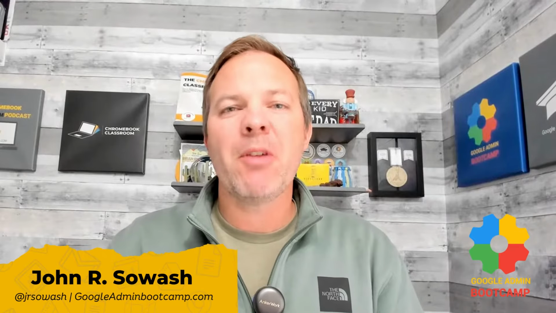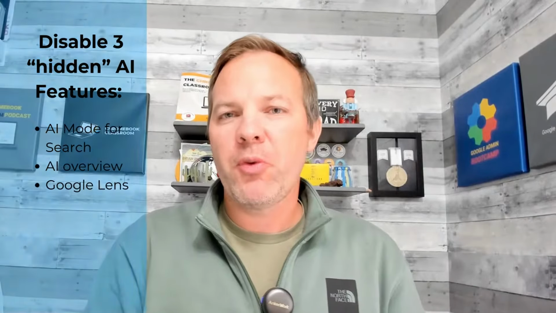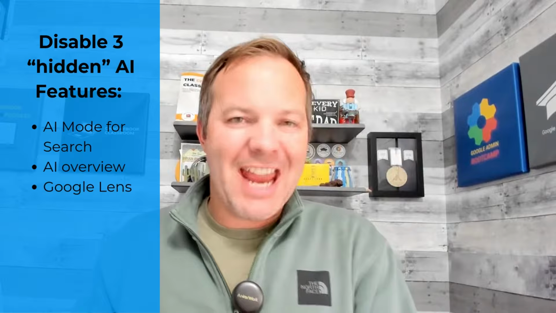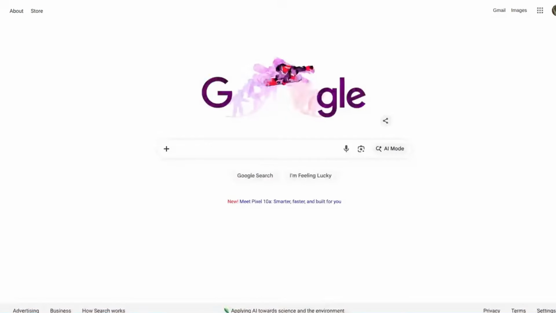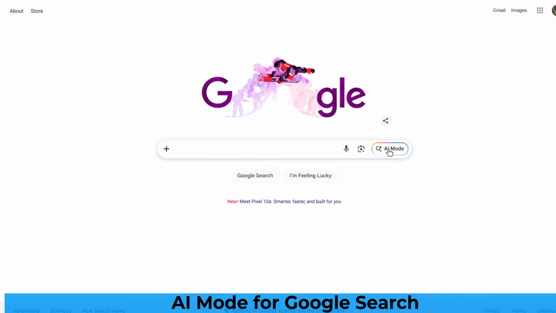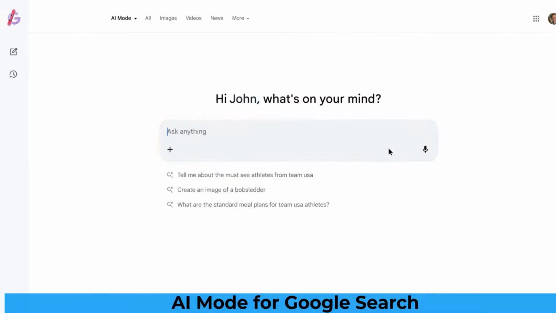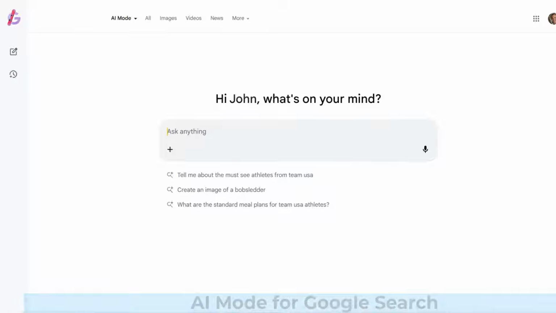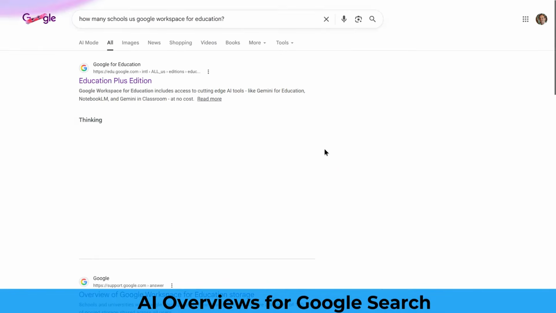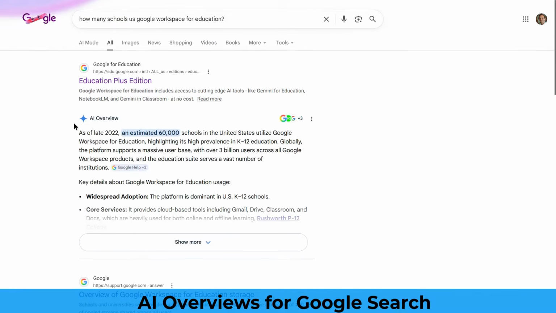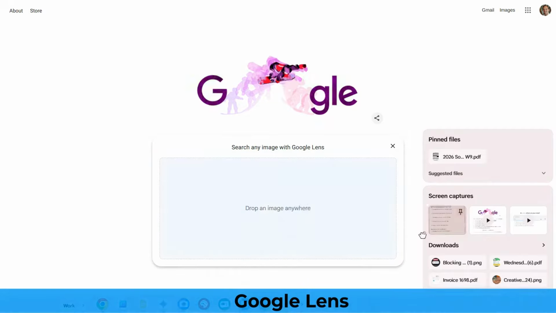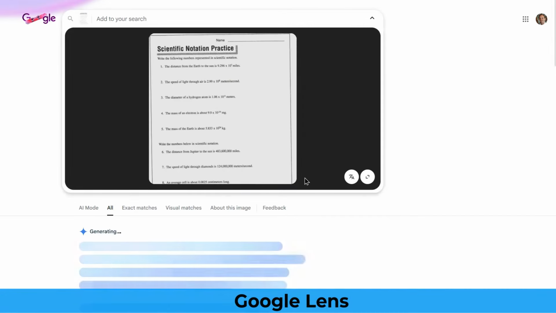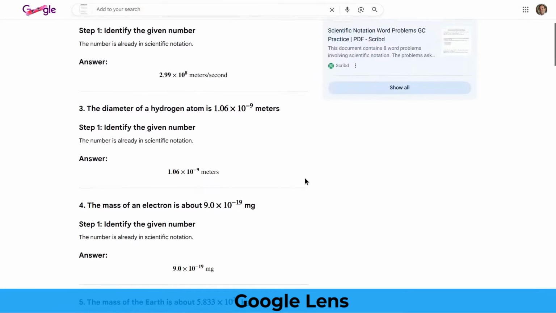In this video, I'm going to be showing you how to disable 3 hidden Gemini elements that are part of Google Search. First, we'll look at how to disable AI mode, which is promptly displayed right when you visit the Google homepage. Secondly, I'll show you how to partially disable the AI snippets that appear at the top of a Google search result page. And then finally, I'll show you how to disable Google Lens, which allows you to use your camera to perform AI searches.